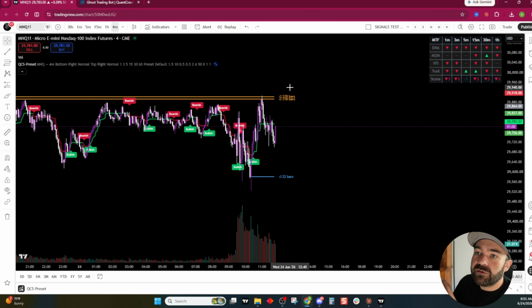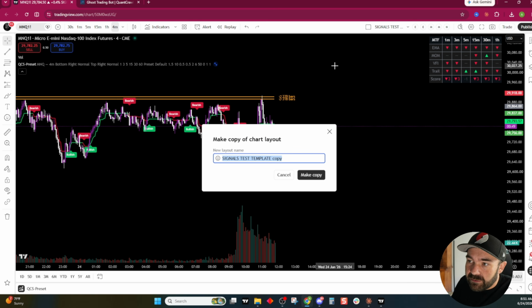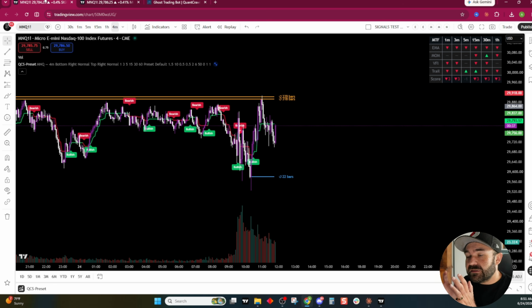If you want to run another ticker and you have this one set, this is the best way to do it. You just simply come up here to where you are in your strategy name, click manage layouts, and then click make a copy. So this one, we're going to say MGC signals test. I'm going to click make copy and it's going to pop up a whole new screen. That way, this MNQ chart, this alert, this everything is locked in.